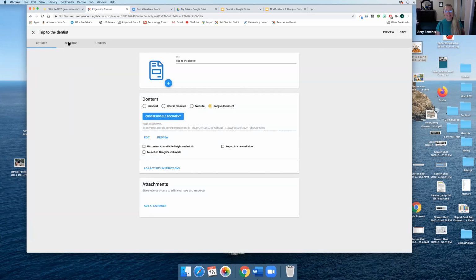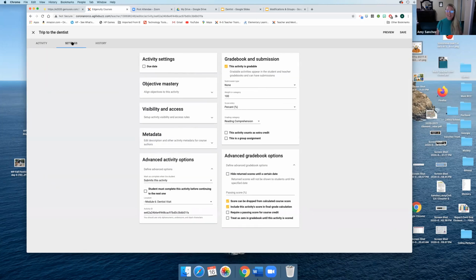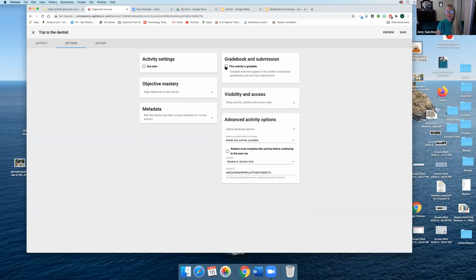Right in this settings button, just like there was a settings button when I was modifying my quizzes, it lives here too. So let's say this is not something that I want graded. This is me pre-teaching something. I'm going to uncheck this button, and it is no longer gradable. It is just an assignment for the kids.